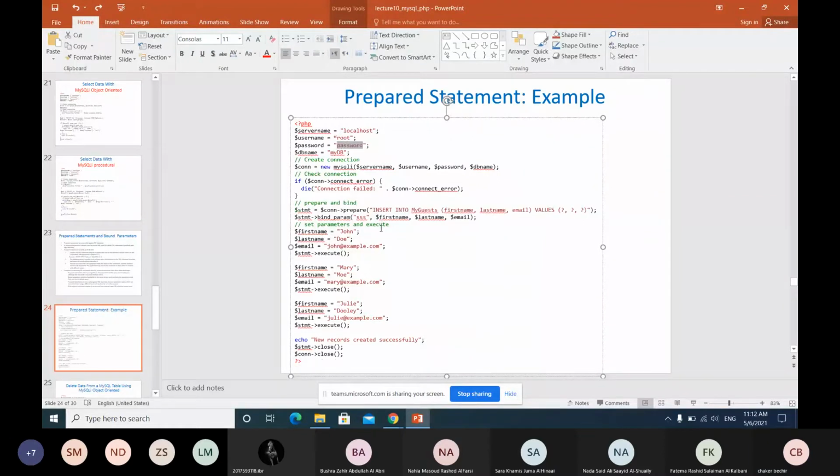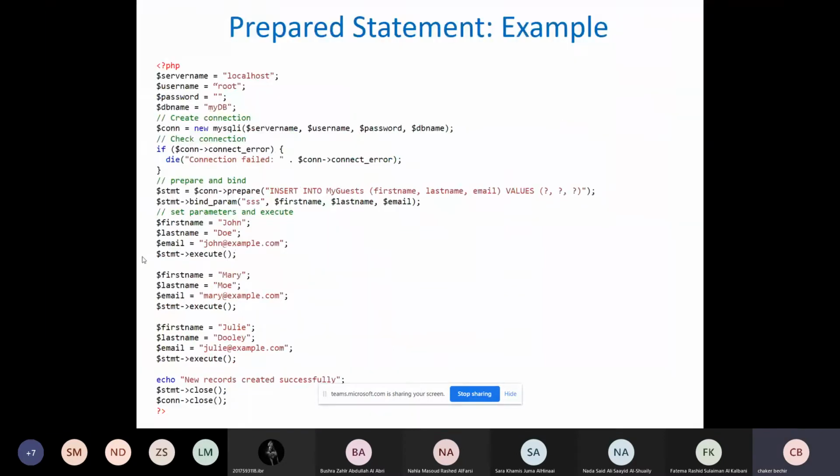Is it clear? Yeah. Now we prepare the query. So here it will prepare the query. That will return what? Look here. This method, this function, prepare. It will prepare your query and it will return what?